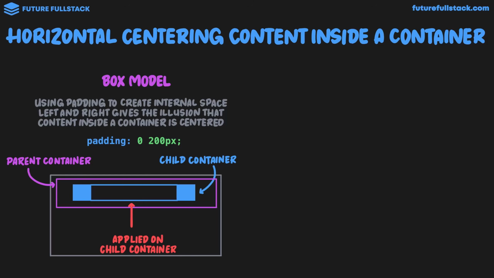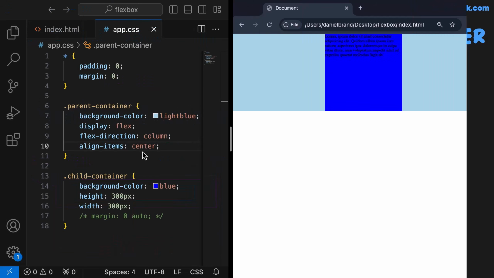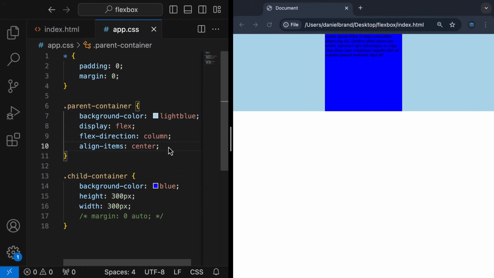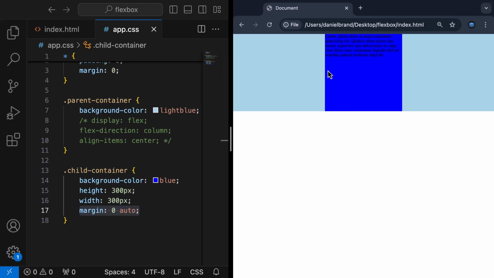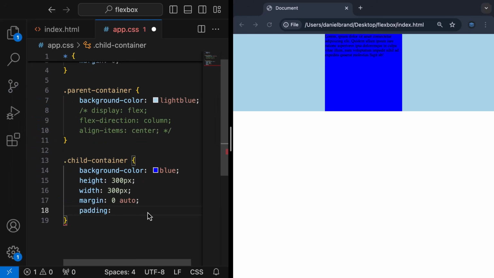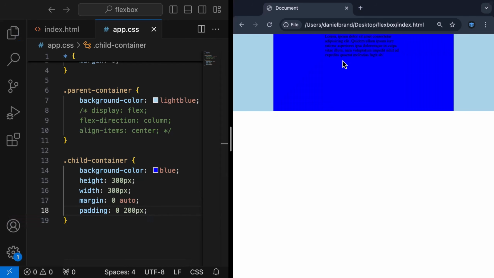So let's play around with this inside VS Code. So I'm back inside app.css. I'm going to just comment out all the Flexbox stuff, and I want to uncomment margin. So now we're back to horizontally centering our entire child container using box model properties. Let's now add some padding. I'm going to give it a value of 0, top and bottom, and 200 pixels left and right. I'll refresh, and you can see by adding padding left and right, it gives the illusion that our content is centered inside the child container.